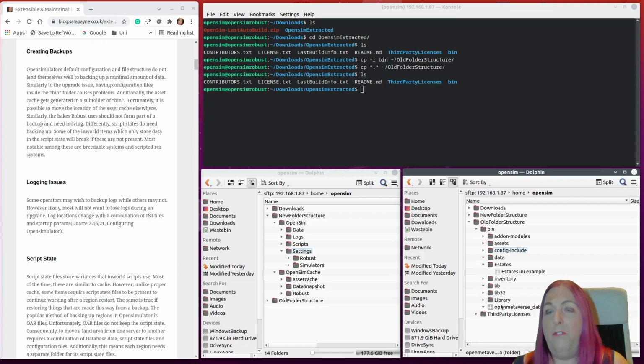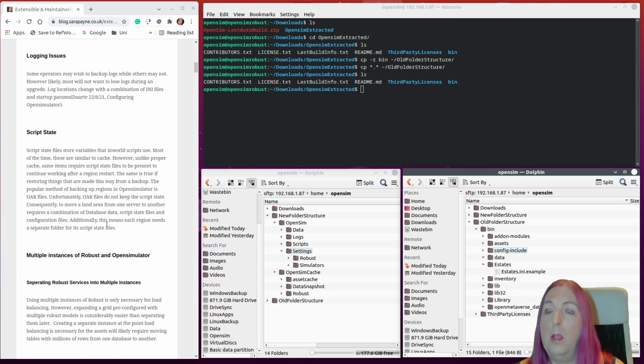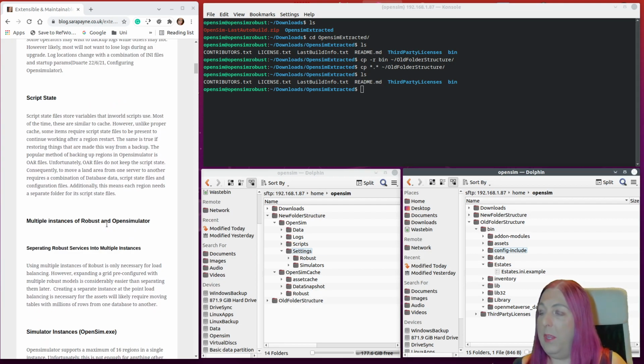There are further problems with logging, in that this is only really suitable for running a single simulator by default, otherwise all your simulators will end up in the same log file. Similarly, you will find that your cache will be all mixed together, so will your script states.